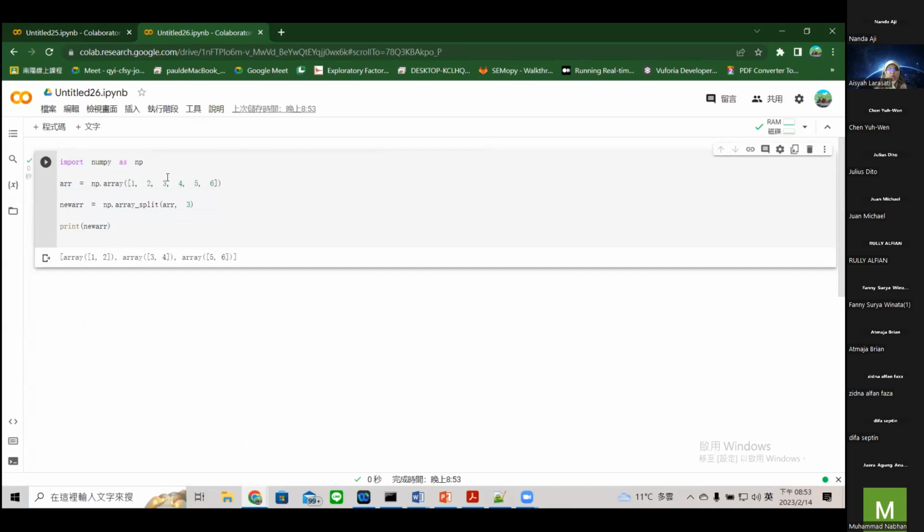Okay, so 3, you see, because you want to cut it into 3 matrices. So 1, 2 becomes 1. 1 down, 2 column. Okay, 3, 4, 1. 5, 6, 1. Okay, 3 matrices, 3 arrays.